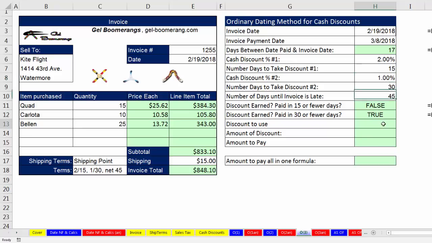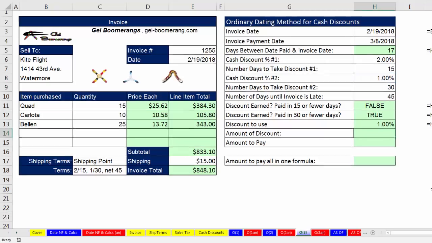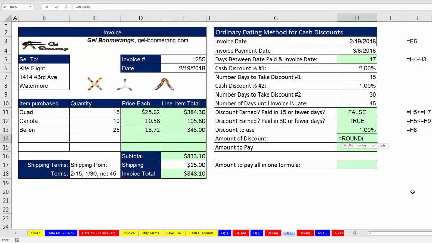Now, discount to use, I'm simply going to say equals and click on that 1%. Enter. Amount of the discount equals the round. I'm going to come over to the invoice and get the subtotal amount times the 1%, comma 2, close parentheses, and enter. So the amount to pay, and I'm coming over to the invoice to get subtotal minus the discount plus our shipping, and enter.